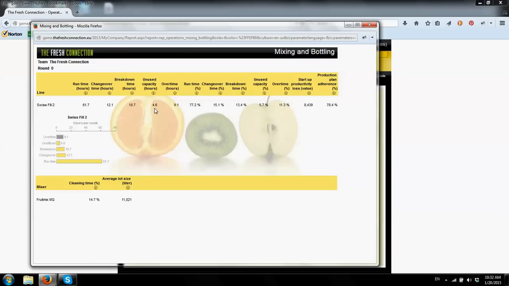A key component, key measurement, key number is production plan adherence. Think about this in your conversations along with shelf life. This is saying I'm only able to hit the production plan 78%. You can't set the plan beyond the production interval, but thinking of the ramifications of what causes you to miss the production plan and what the implications are of missing the production plan will be key to your success or failure. So that's the mixing and bottling report.